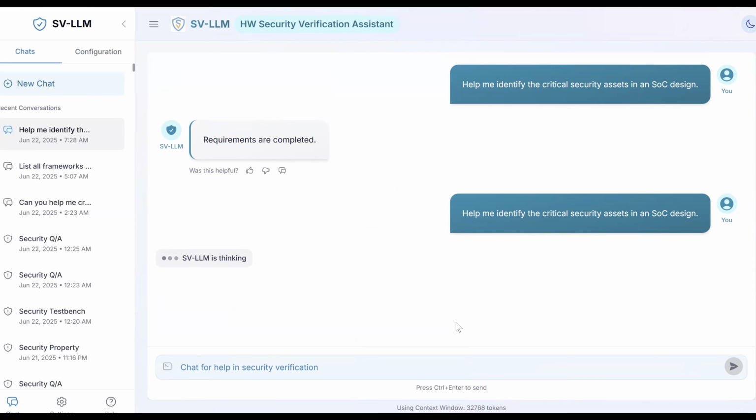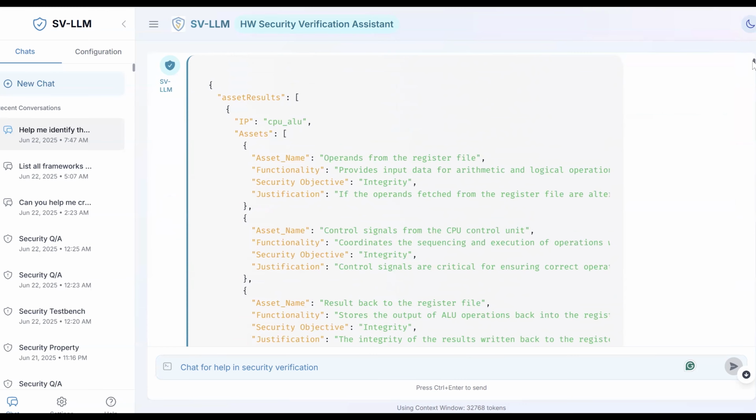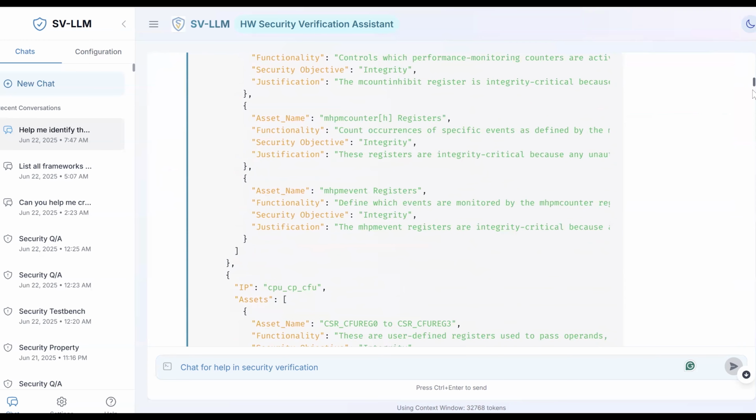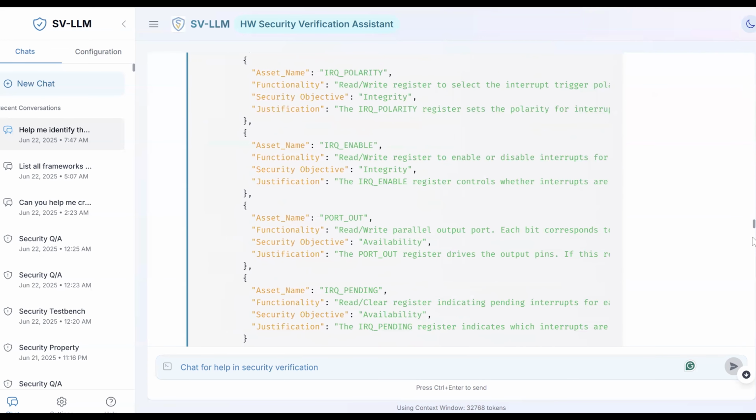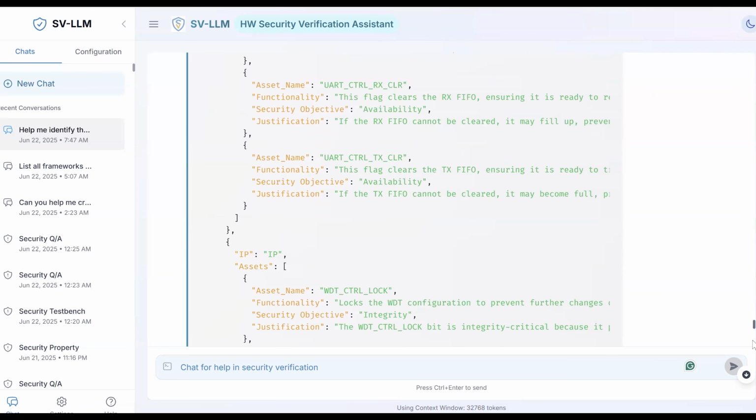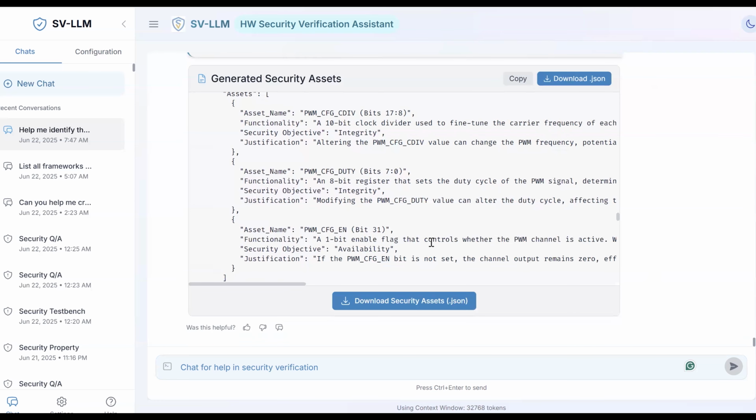Since this is a SoC design, it will take some time to process the query and return the full SoC security assets. It took around 20 minutes to generate all these assets. So this is a long list of security assets generated by the SVLM. And there is also a JSON file down below which we can download.